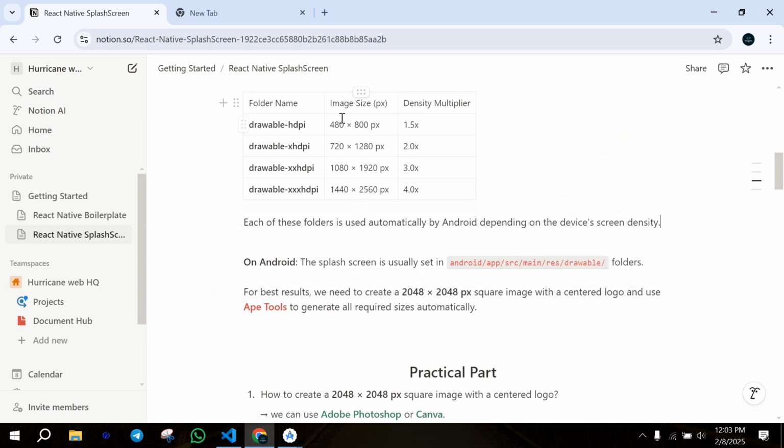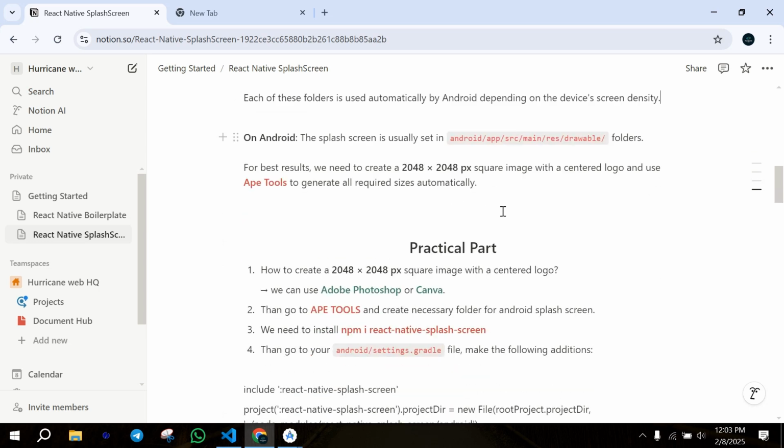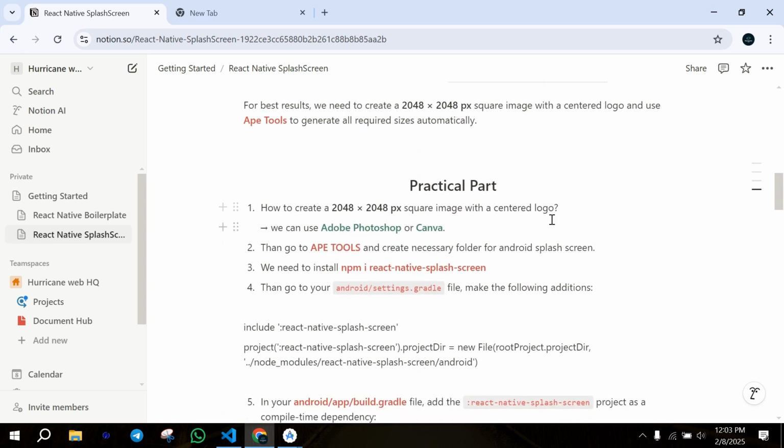Otherwise, you guys have to make them one by one, screen by screen. So it's better to use API tools, and the logo should be inside a 2048 by 2048 pixel square, in the center. So it would be a perfect shape. Now we will start the practical part: how to create a 2048 by 2048 pixel square image with a centered logo.